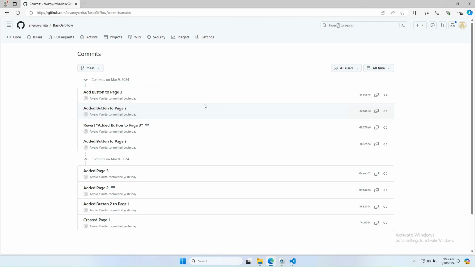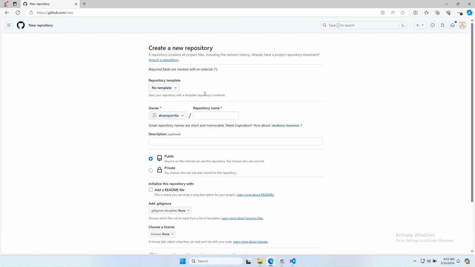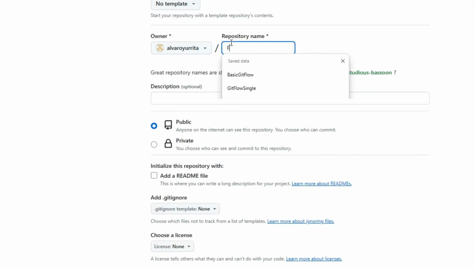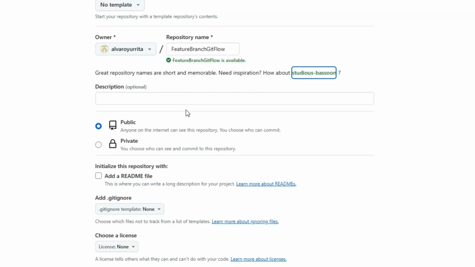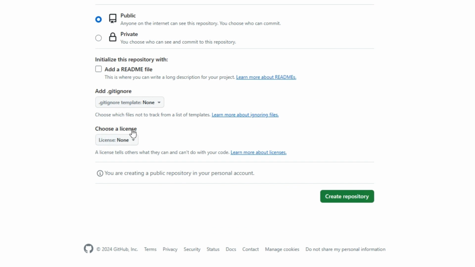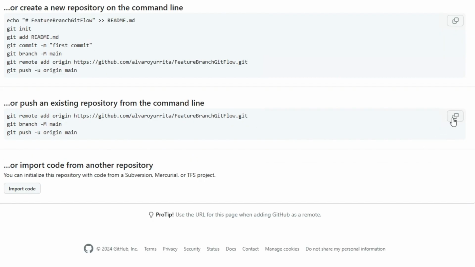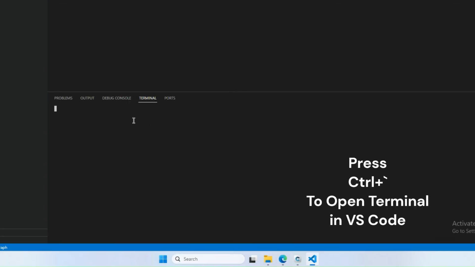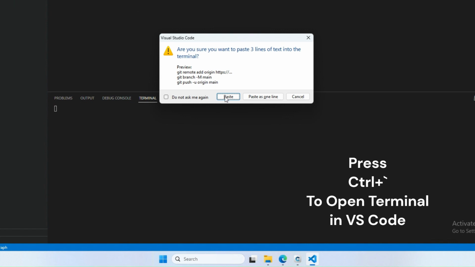We are going to go to our Git repository and create a new repository. We are going to name it the same way as our solution. We're going to make sure that there's not a README, a gitignore, or a license. We're going to copy the commands, go back to VS Code, start a terminal window, and paste the commands.